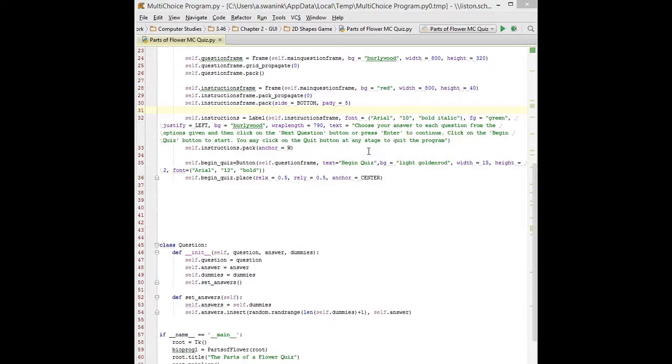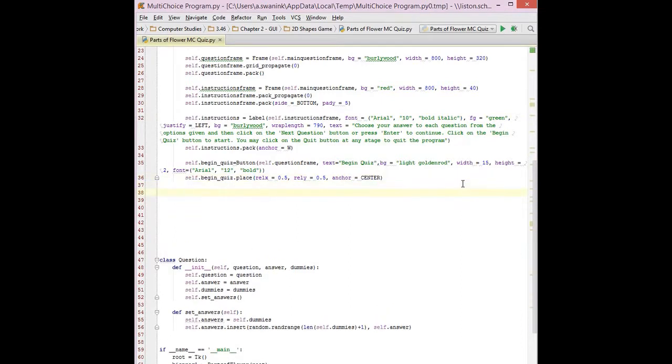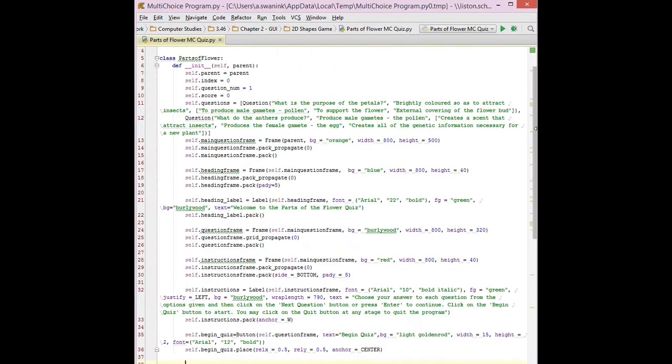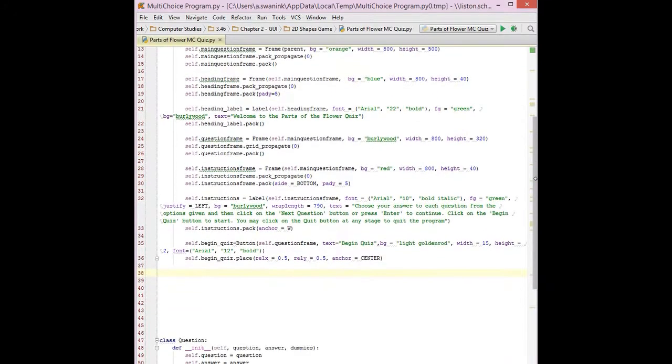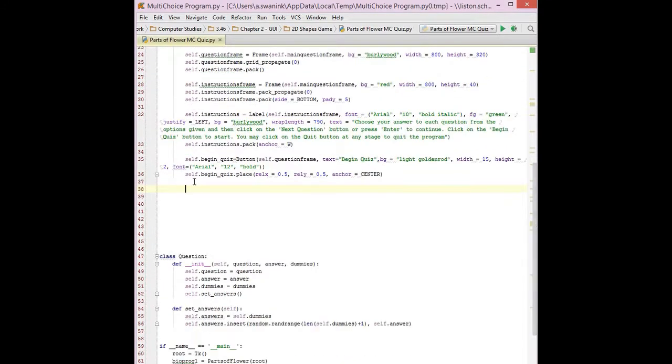Welcome to part 6 of the multiple choice quiz program. In this tutorial what we're going to be doing is to add in the last frames that need to go onto the main question frame. Now I did say in the last video that we're going to program the begin quiz button, but I've forgotten that we actually need to have some extra frames and parts that are going to appear once the begin quiz button is clicked, so we need to make those.